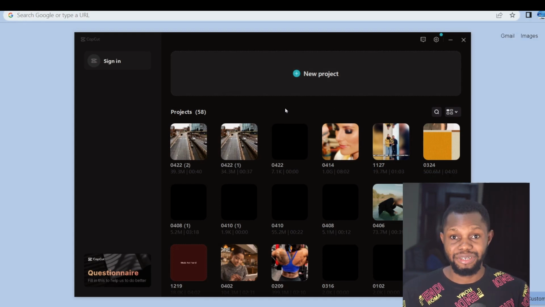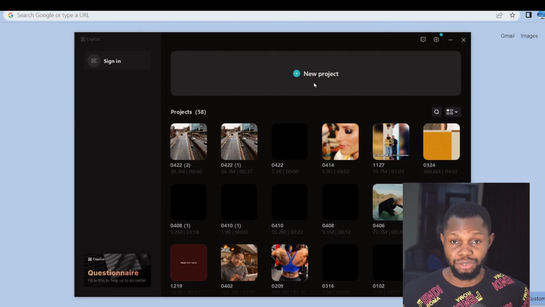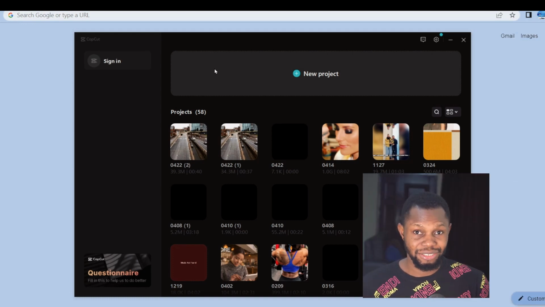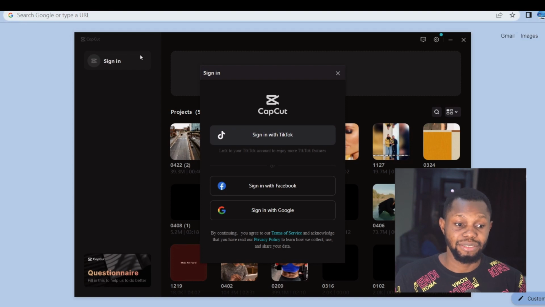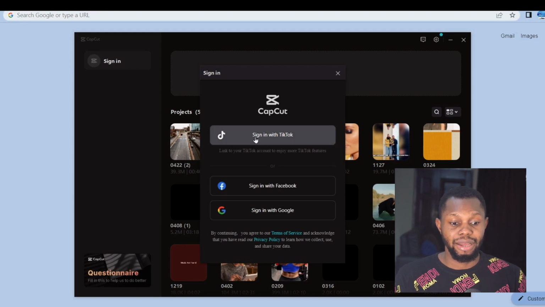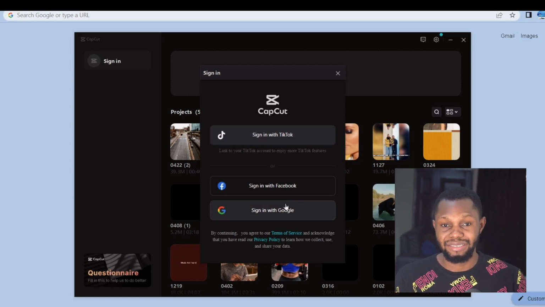thing you see. The first thing we're going to do to start using CapCut's video editing app is to sign into CapCut, because signing into CapCut will unlock several features for you to enjoy the app even better. Of course, you need internet connection to do this. To sign into CapCut, simply click on the sign in button at the top left corner. You have the option to sign in with TikTok, Facebook, or Google.